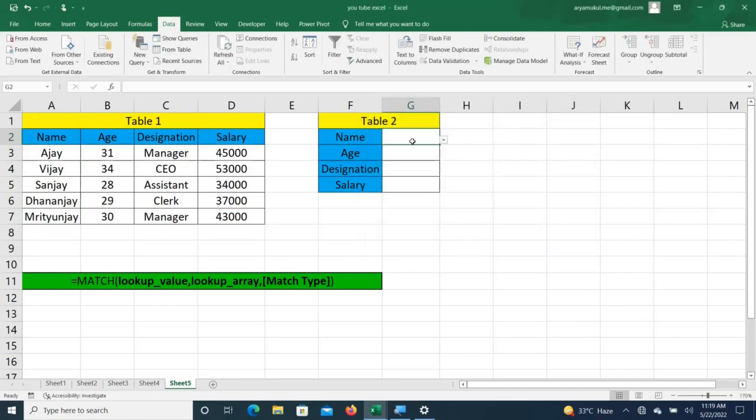Now you can see this symbol. It means that you have created a drop-down, and when you click it, you see all the 5 names. Now you don't need to type manually again and again. You can just go on and select them. Now let's get the information of Mrityunjay here.